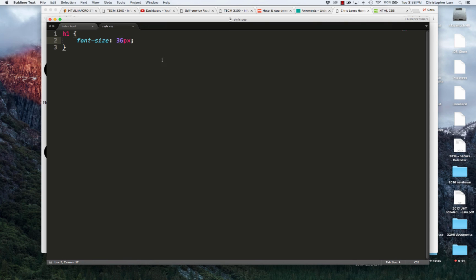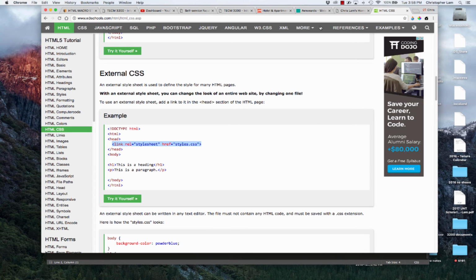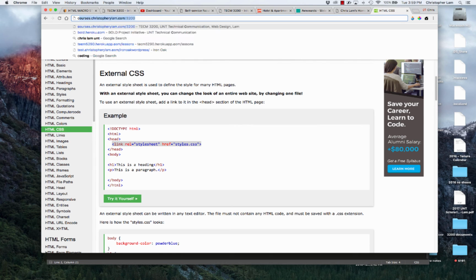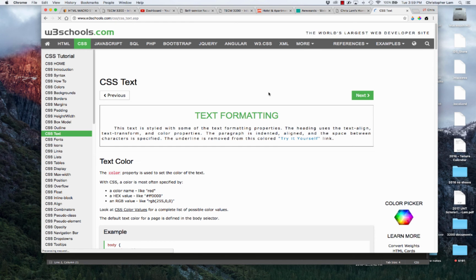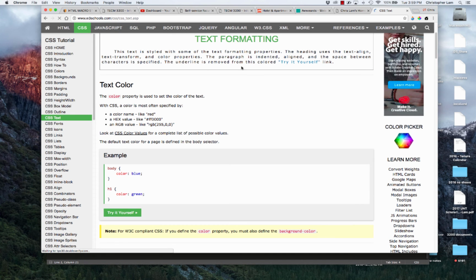So part of understanding CSS is you don't need to memorize all of the attributes. You just have to know how to Google them, right? So if you Google something like change font color in CSS, you can find how to do that. So you'll see, oh, the color property is used to set the color of the text.